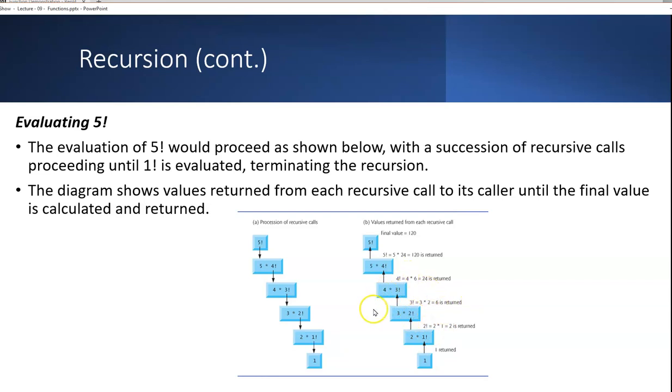3 factorial replaced by 6 gives 24. 4 factorial would be replaced by 24. 24 times 5 is 120.